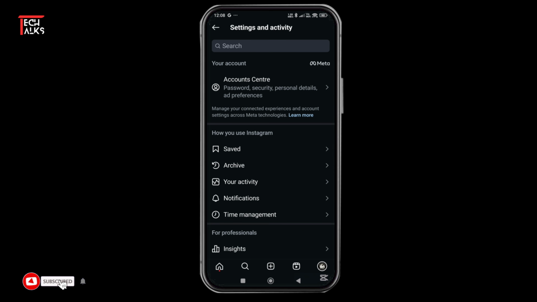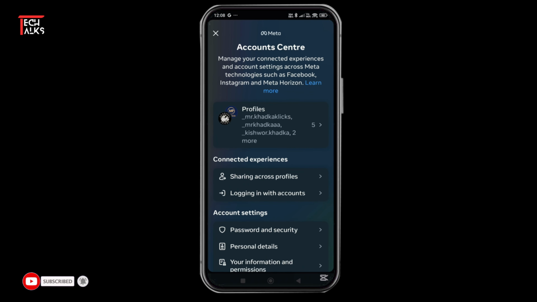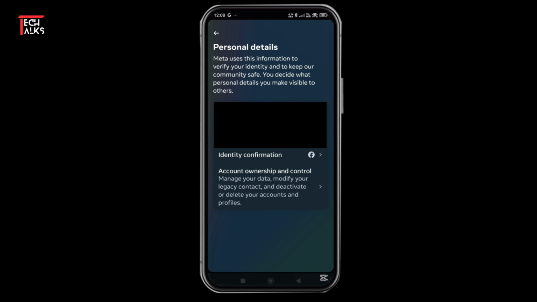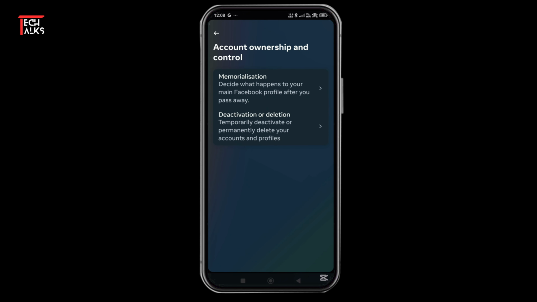So here tap on Account Center. Now scroll down all the way to the bottom and then tap on Personal details. And then you will see this kind of page. So here in the middle of your screen you will find this option, Account ownership and control. So tap on it. Now you will be headed towards this page.